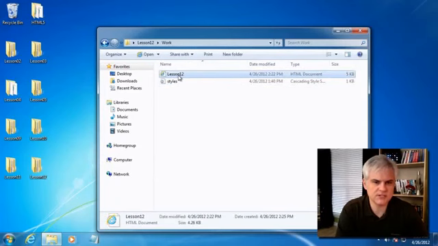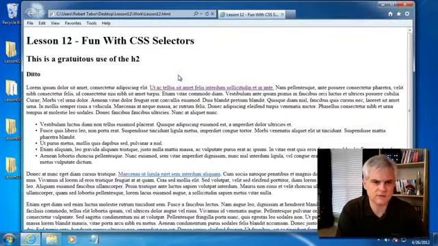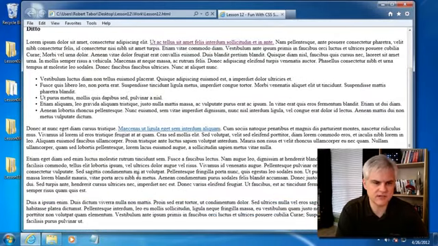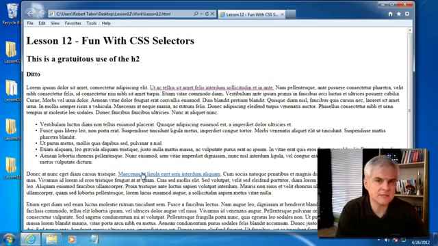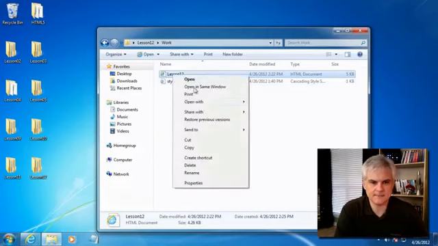And what I want to do is just double click on the lesson 12 in the work folder so you can see that we have a web page with a bunch of nonsensical lorem ipsum text, which can be generated. It's just a bunch of Latin, Pig Latin, I'm not sure exactly which, and it's just marked up with a bunch of HTML.